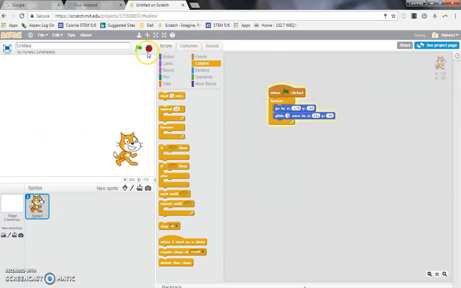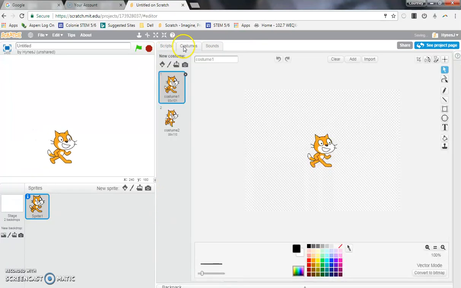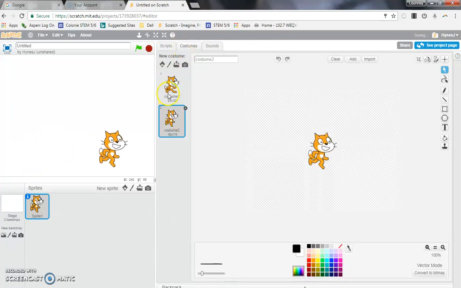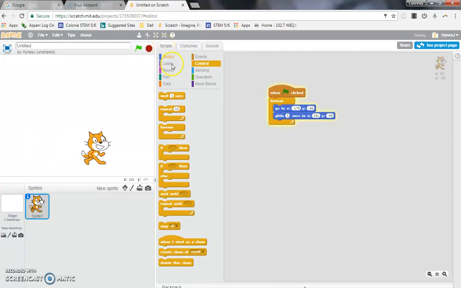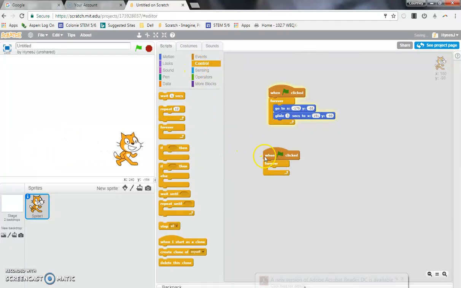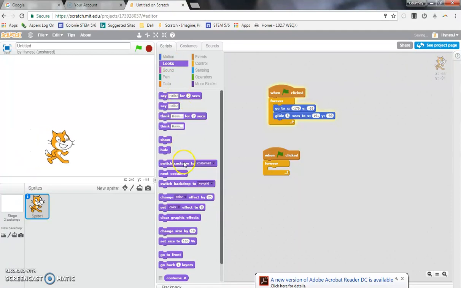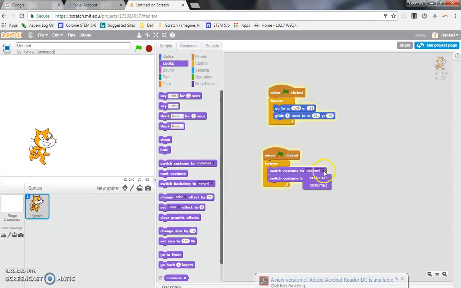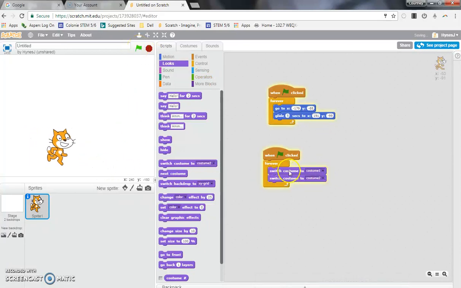I can also change how my character looks. This particular character has 2 different costumes. So if I switch between the 2 costumes, the cat would look more animated. So I'm going to try to do that by adding another block of code. So if I add the forever, and I change between this costume and a second costume, you would think that that would work, but it doesn't. It's actually running this block of code so quickly that it's unrecognizable.